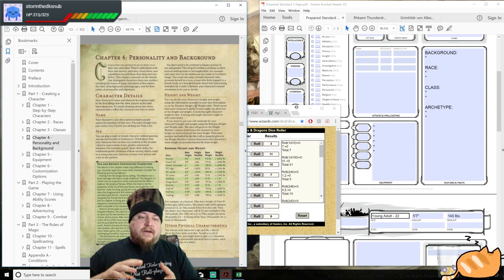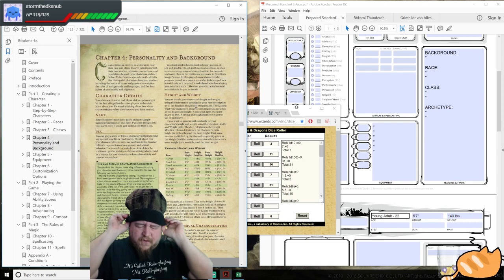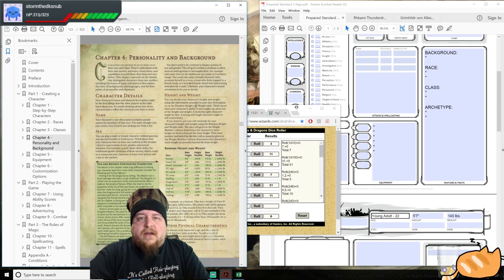Not that you can't do it the other, like the traditional way, but usually in that method, we tend to focus more on stats. And we describe our character as, I'm a dwarven cleric of the light. That doesn't tell us really a lot about your character.